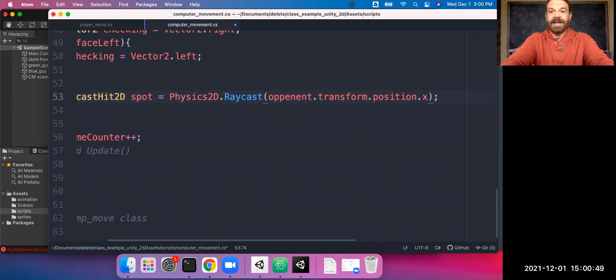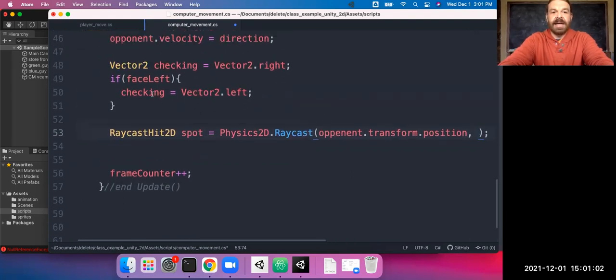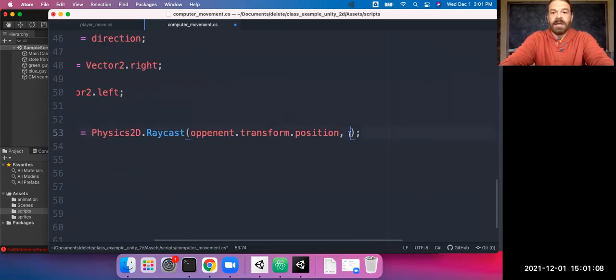So alternatively, we have like the X and the Y coordinates since we're in a 2-dimensional vector, but we want the whole vector. Where are we starting at? Then where are we looking? And that's this thing up here that I call checking. So we have this 2-dimensional vector that's either to the left or to the right, the appropriate one for the direction we're facing. Oops, I forgot to turn my phone down.